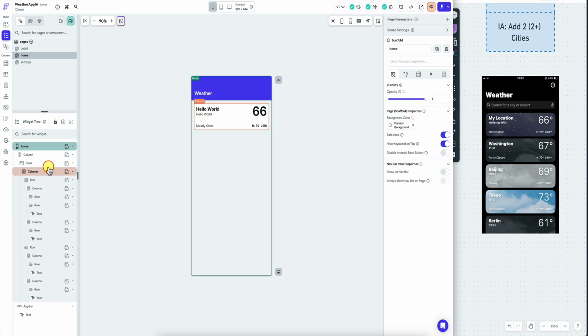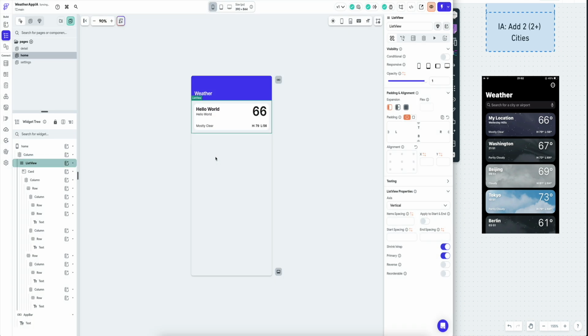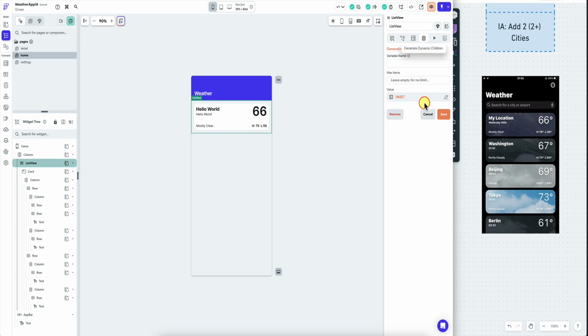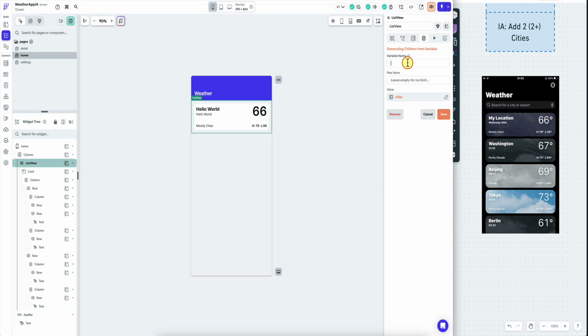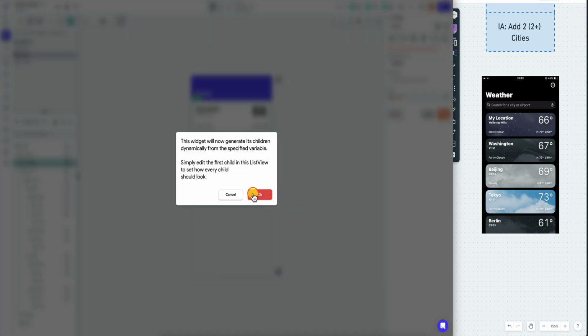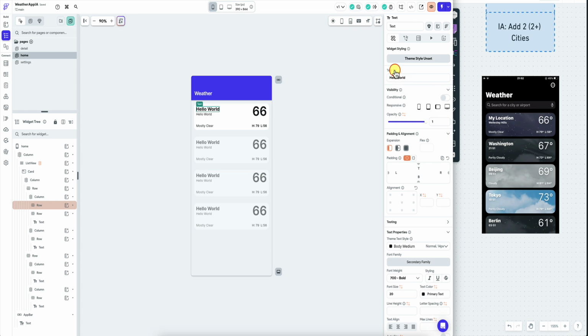Now, the next thing that I want to do is I want to wrap this in a list, right? I'm going to come here, wrap widget in a list view. Okay, so now we have a list view, and now we can feed it some data, meaning like how many times we want to repeat this. Okay, so what we can do is we can come over here and we have app state. We can just do cities, and this is going to be city item, and then we can display the name of the city. So the first thing is going to be the name of the city.